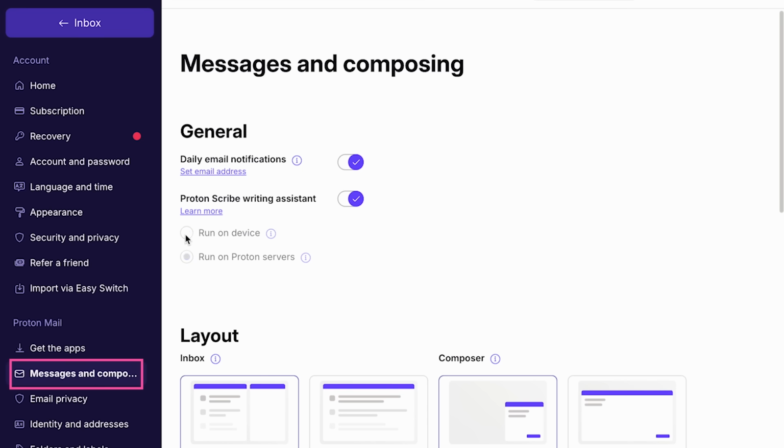To do this, toggle on Run on Device. This makes Scribe download and run a local language model on your own device so that your prompt never leaves your computer. One trade-off to be aware of is that local mode has hardware requirements and may be slower.